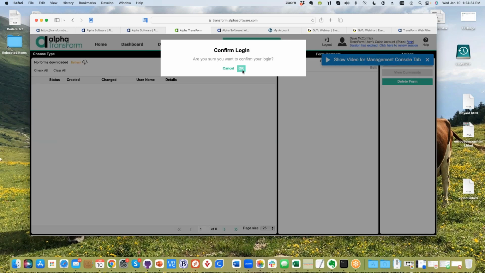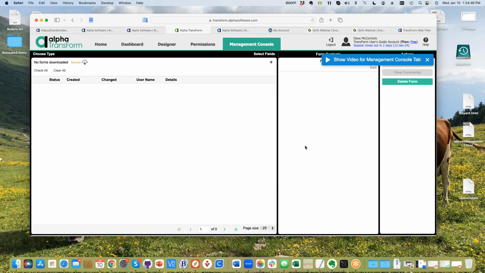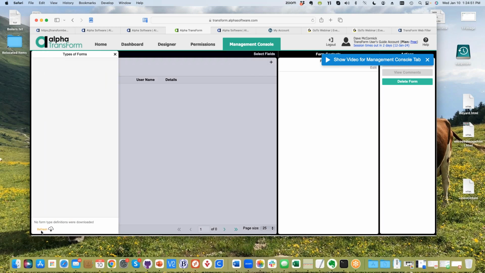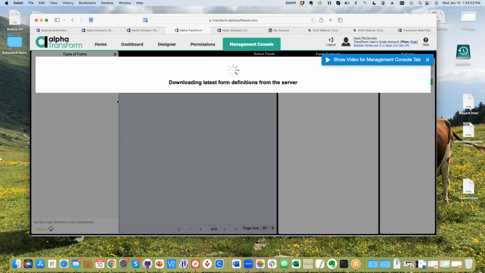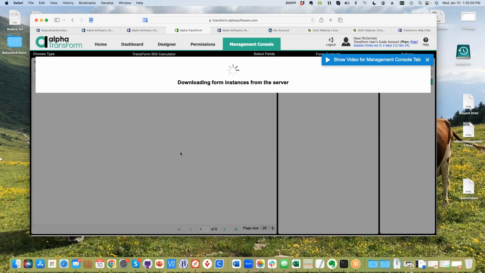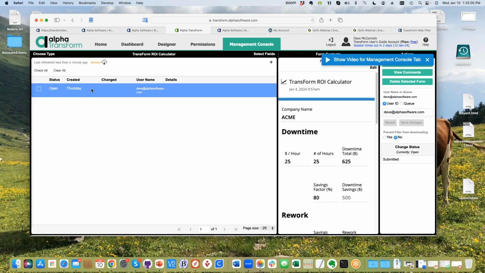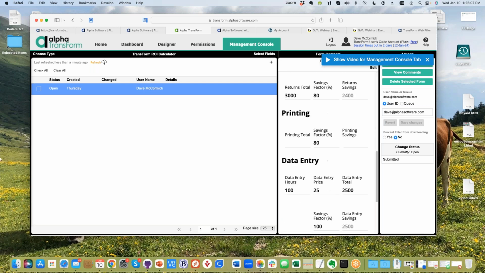Oh, my session has expired. Oh, it's on me then. Okay. Choose type, refresh. There it is. And I think I have some instances of this form. I have one. Okay, here it is. Here's an instance of the form.